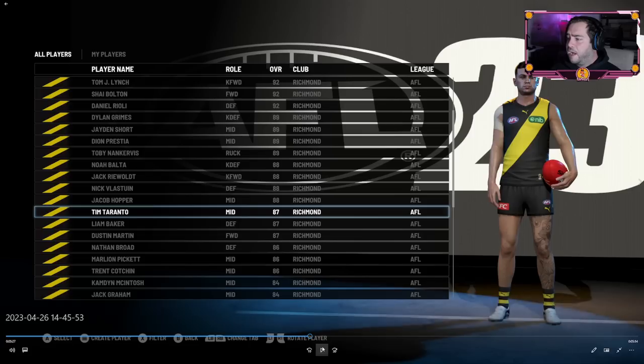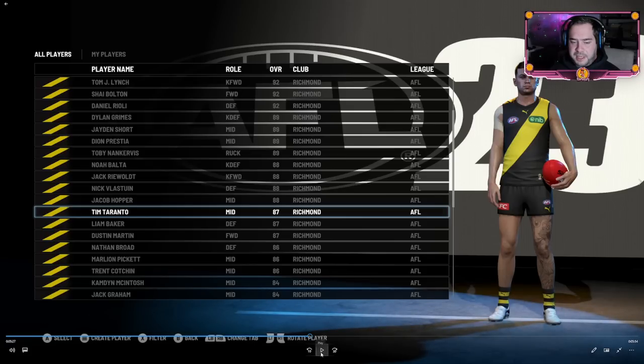Taranto. I know a few people were asking me on TikTok if Taranto and Hopper in particular were in the Richmond squad, obviously given they were traded to us. So, yep, they are absolutely 100% in for the Tigers.